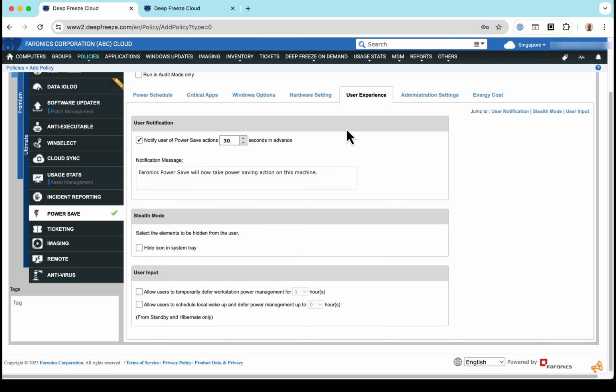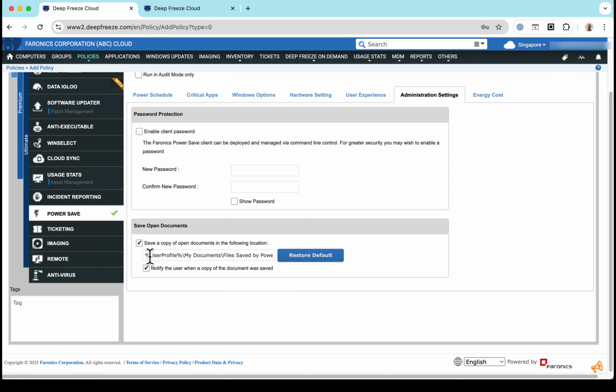I can make sure that my users aren't disrupted because I can notify them of power save actions a certain number of seconds in advance. I can customize the message that appears on the screen, and I can allow my users to defer power management. I can make sure that open documents are saved in a certain location and notify a user when that document's saved.